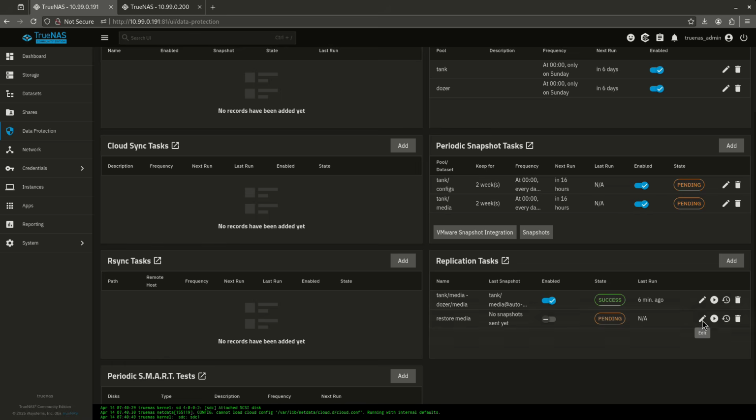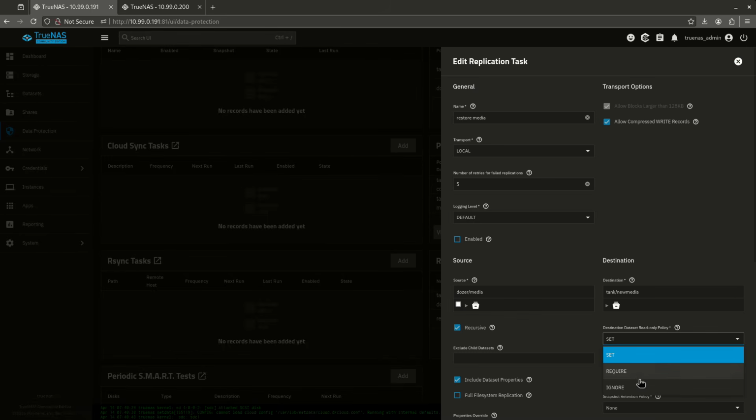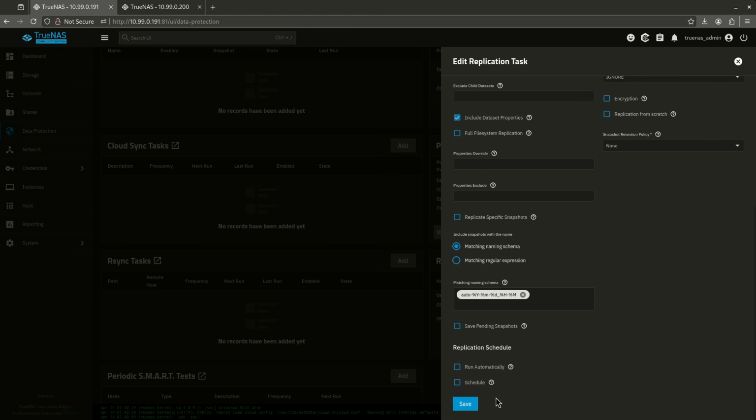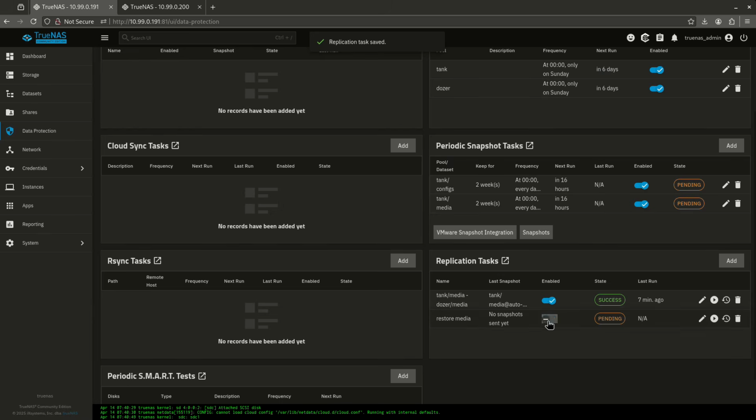So I want to go over here and hit edit, and I want to make just one change. I want to change my data set read-only policy back to ignore, so that it's not read-only. I want to be able to make edits. Come over here and click save. Then I'm going to enable this, and then I'm going to run it and do a restore. Now I'm going to click OK. So there we go. The restore ran less than a minute ago.